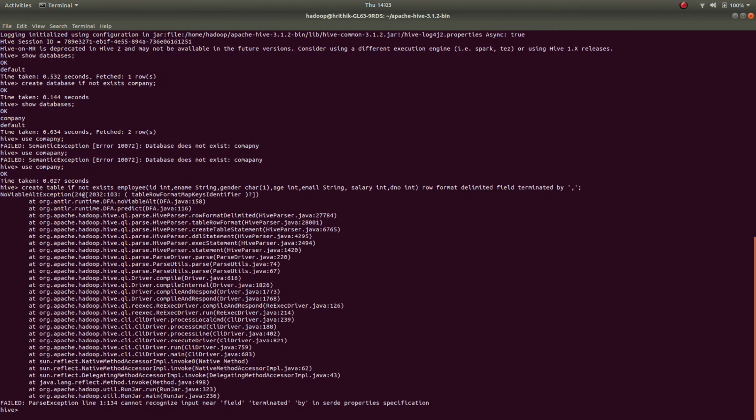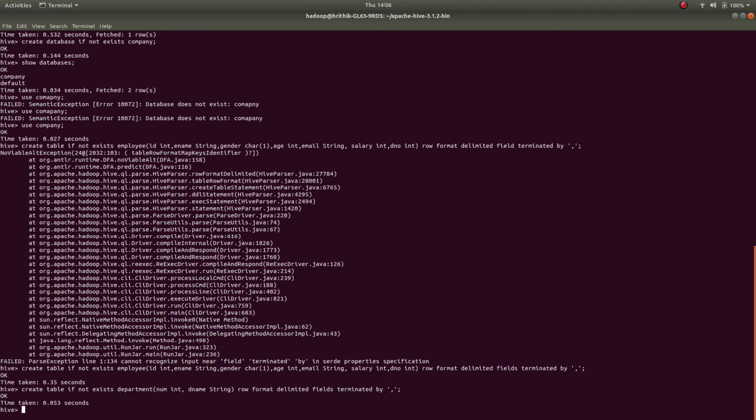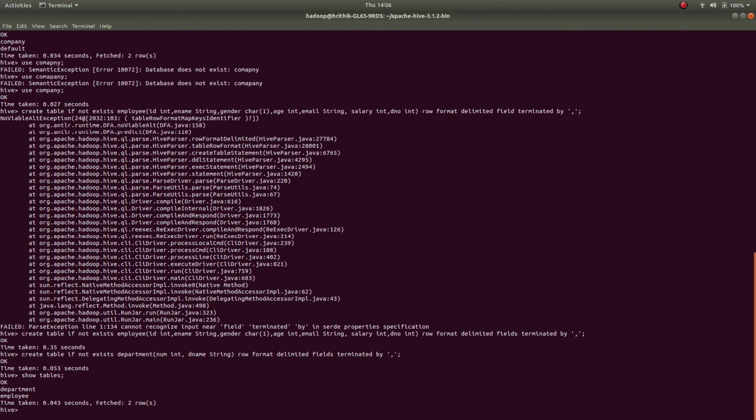There is an error. Yeah, I have missed the S in fields, so that's why the error happened. Now I'll write the department table. So yeah, I have written this and it has been created. You can see this by show tables. Yeah, there are 2 tables over here.